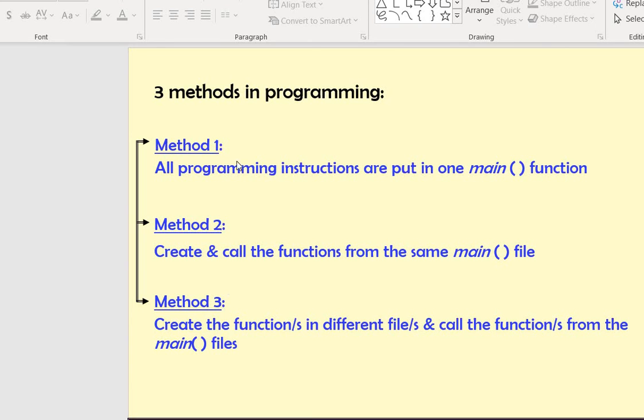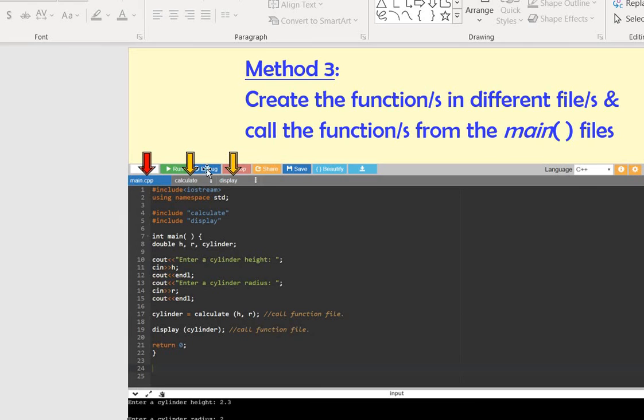Alright, now we already covered method 1 and method 2, and then we move to method number 3. For method number 3, we are going to create the functions in different files. That means one file for the main function, one file for the calculate function, and one file for the display function. This one is example 1.